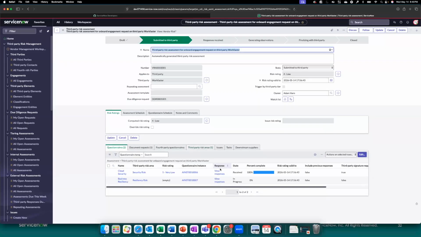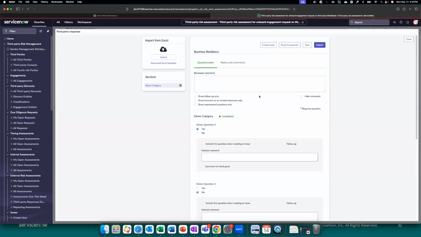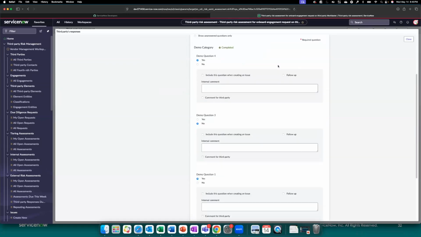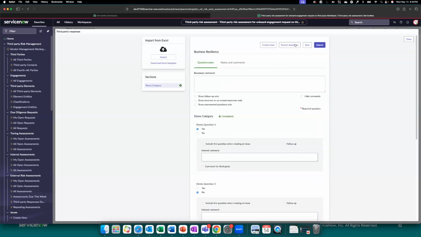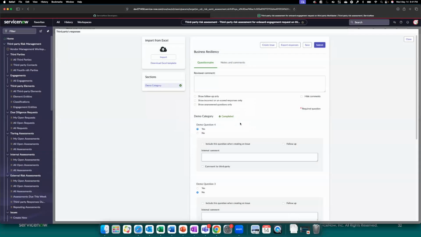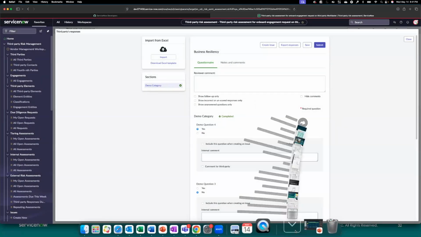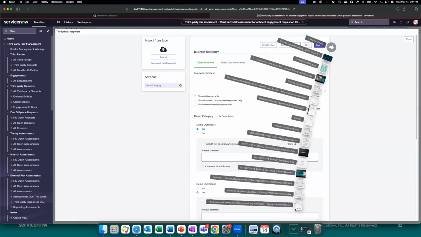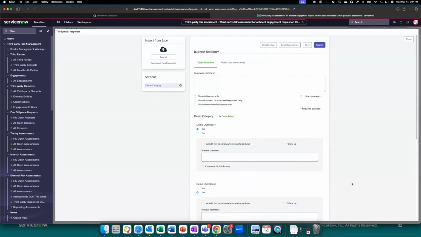Again, this capability or feature is available in both the Next Experience view and from the workspace. So let's take a quick look at this from the Next Experience view. As you can see, this is the questionnaire that is populated. And to export the responses, we just click Export Responses, and the Excel is downloaded with the responses. The same feature or capability is available to the third-party contact as well.